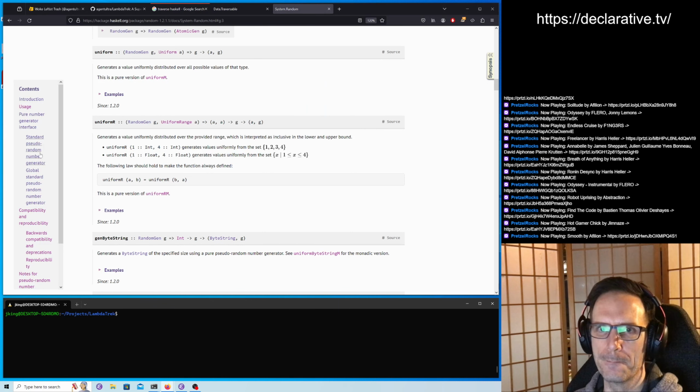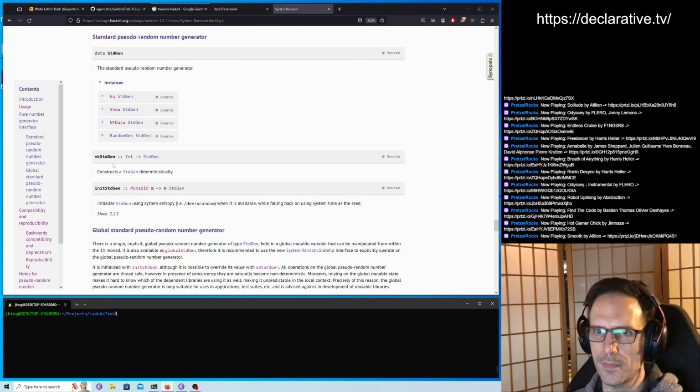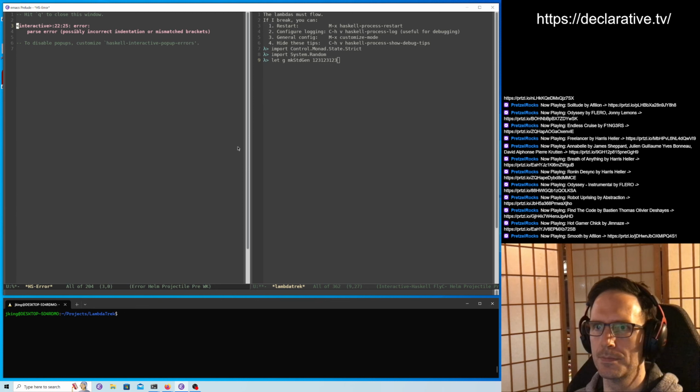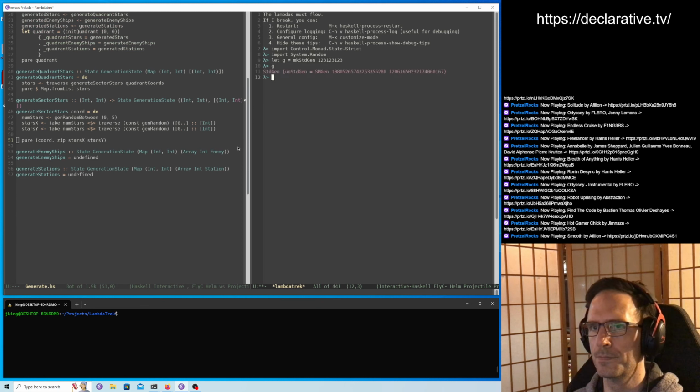Let's create one. Mux.gen. Gen, let G equal mux.gen, some number. Cool. And then we can run state or exec state, and we're going to give it our generation state with G. And we'll try generate quadrant stars.